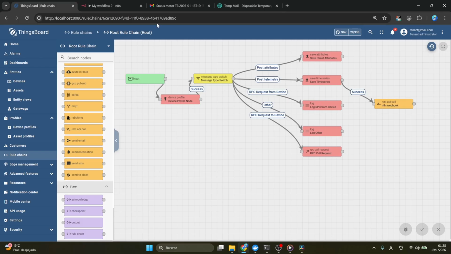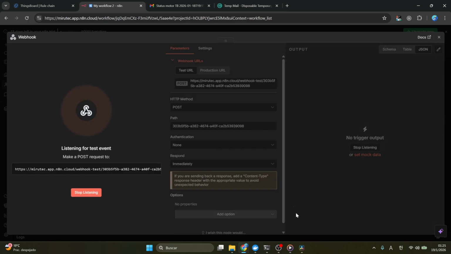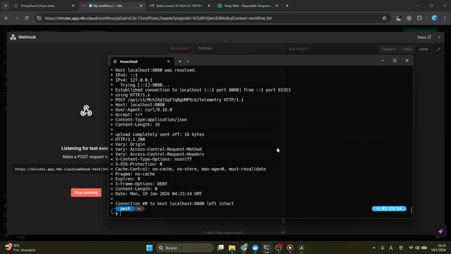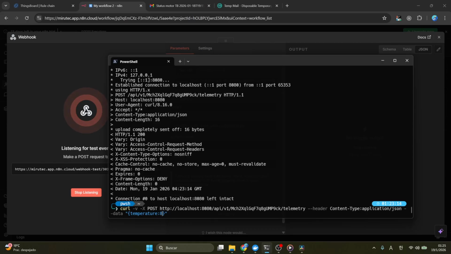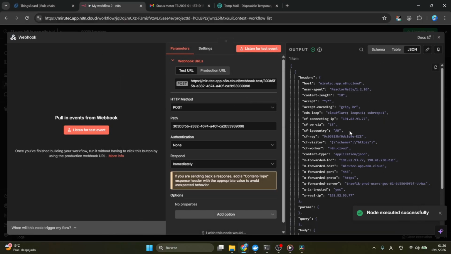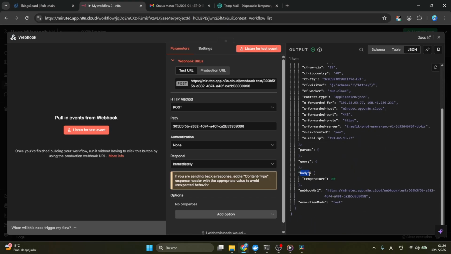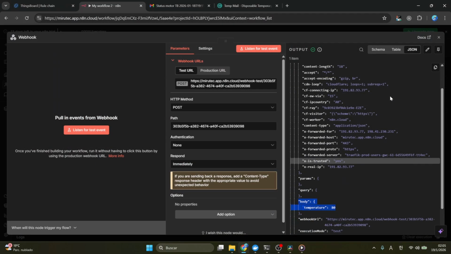And also we are going to test if everything is working. We are going to listen for the test event, and then I'll send some telemetry, for example, temperature as 80. n8n is receiving that information from ThingsBoard. As you can see here in the body, we have the temperature value at 80. So yeah, that's it.